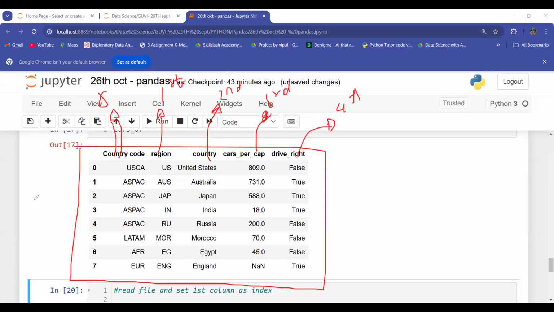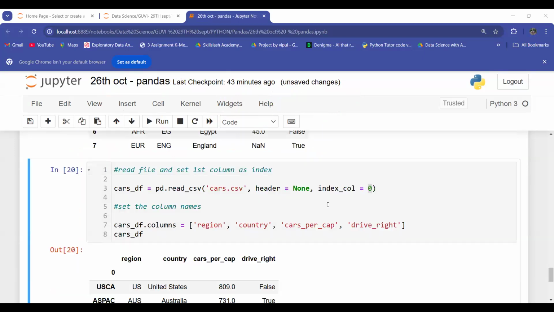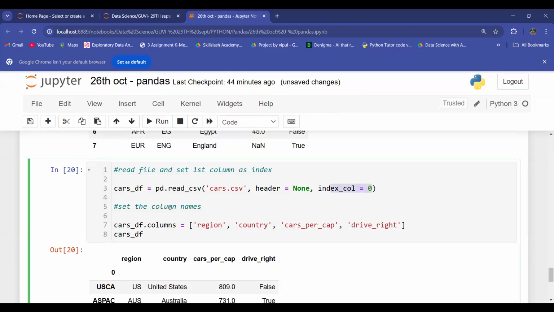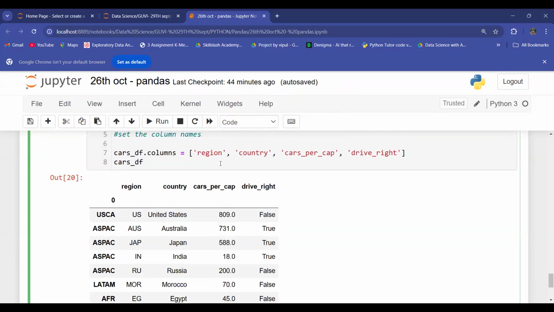Is it correct? Is it clear now? If you write index_col equals 0, it will start with the 0th column. If you write index_col equals 1, it will start with column 1, like that. And these are the column names that we have, right?